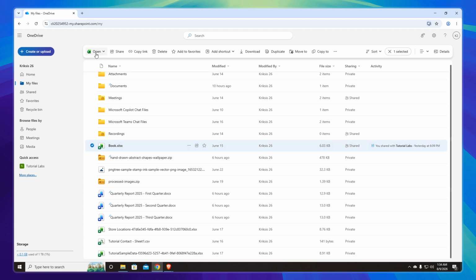After you've selected your file or files, take a look at the top part of your screen above the file list. You'll notice an action menu has appeared with several options available. This menu gives you quick access to various file management tools. Look for the download button in this menu and click on it.